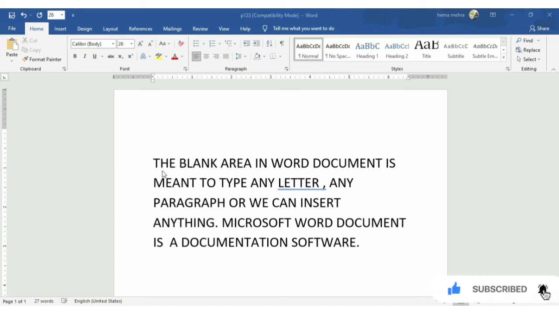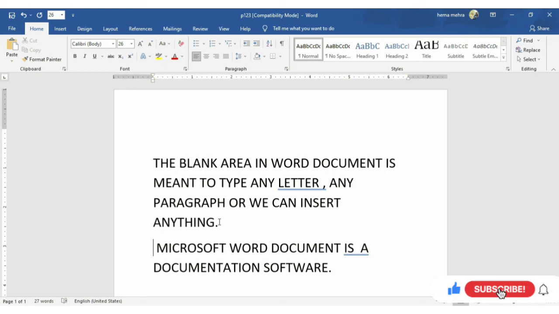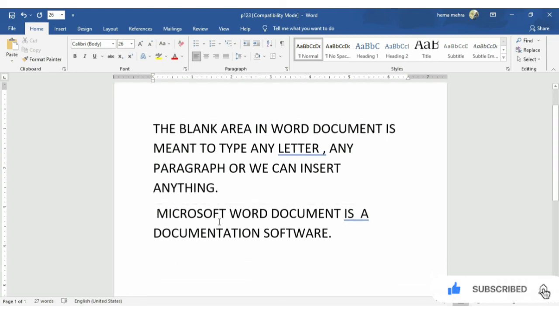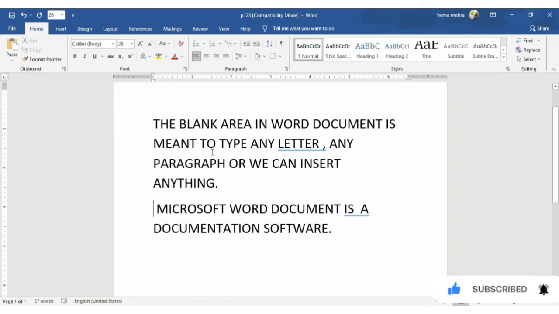Like I have written, the blank area in a Word document is meant to type any letter or paragraph, or we can insert anything. Microsoft Word is a documentation software, so this is not part of this paragraph. So I am placing the mouse cursor and pressing the Enter key so that I can start a new paragraph from this space. Now you can see my single paragraph is converted into two different contents. This is called paragraph spacing.